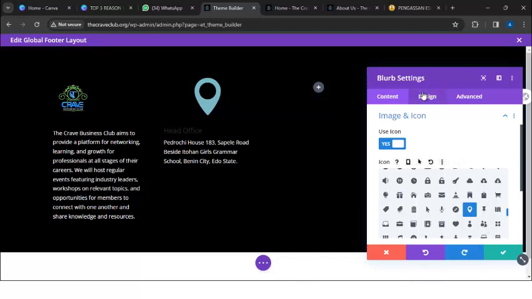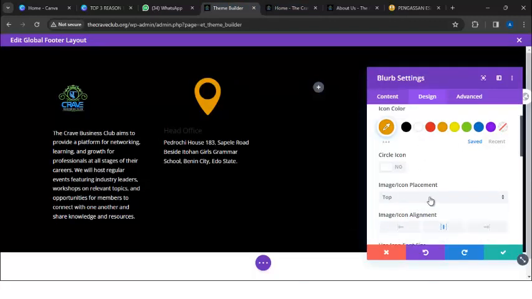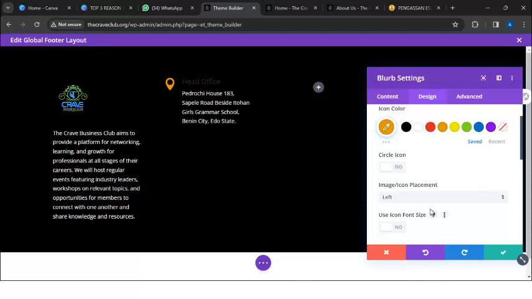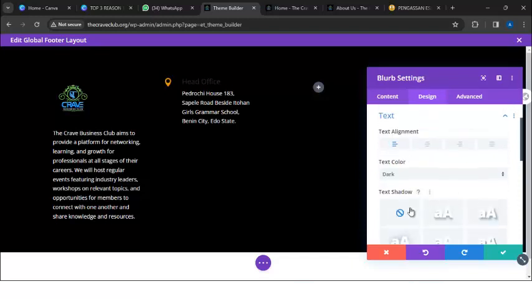So I'll go to designs, and I'll go to image and icon, and select this particular color because that was the same color I used initially. And then I'll say okay, image and icon placement, I want it to be by the left hand side. Can you see it now? Okay, now use icon font size. So I can click on this. Okay, use icon font size, so I can reduce it. Can you see it now? I've reduced the icon.